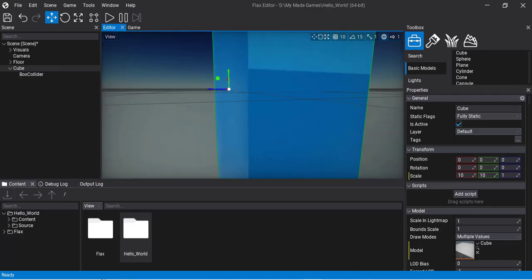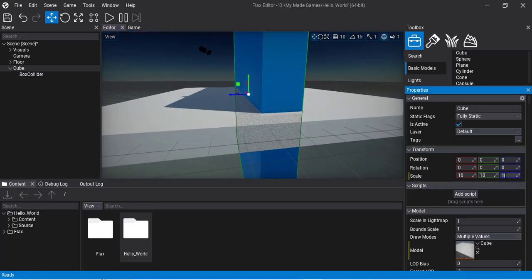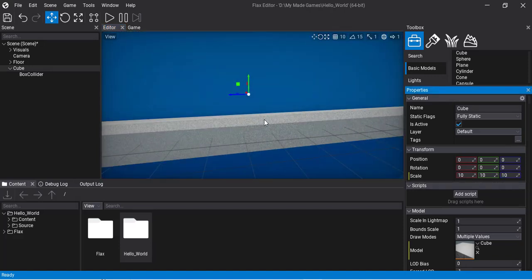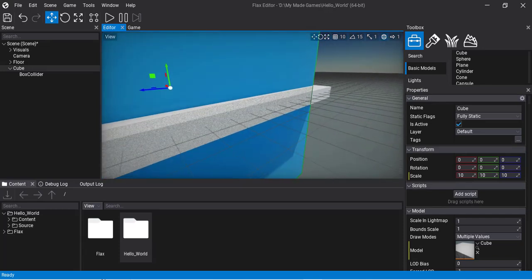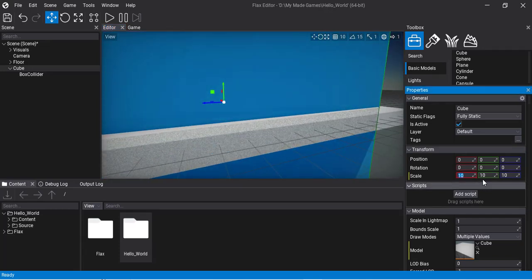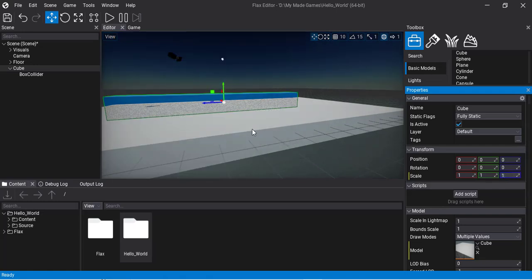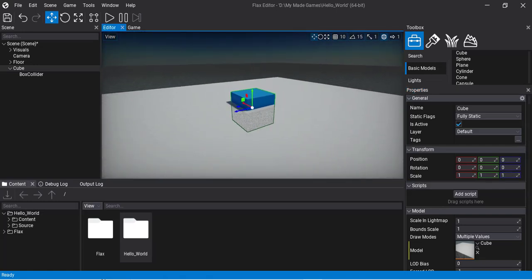And same for the z. If you increase the z value, then it will be something like this. It's bigger than anything right now. Let's make it 1. 1 is the default size of any object.